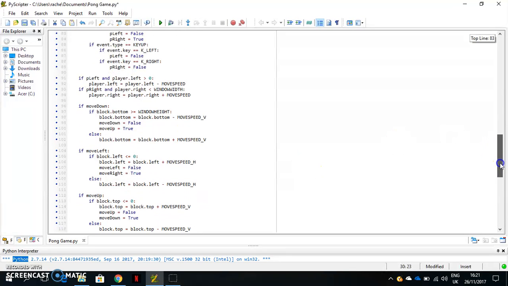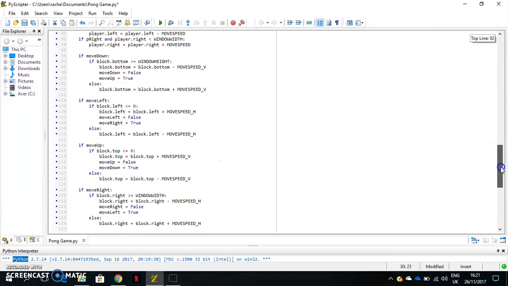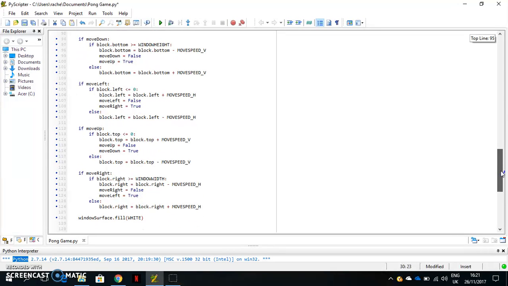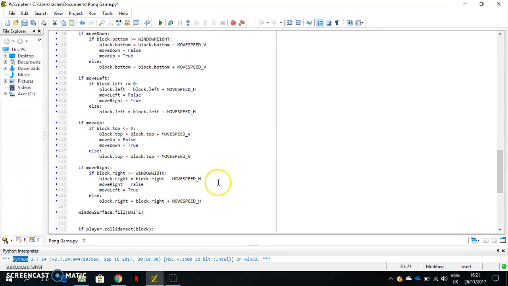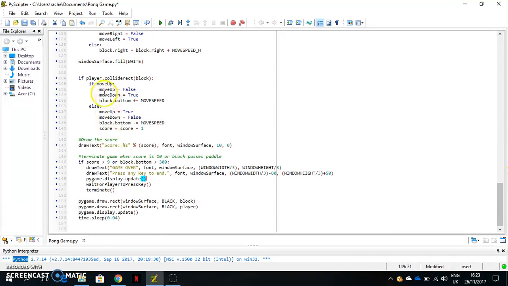Below that is all the move down, move left, move up, move right for the block so that it bounces about randomly by itself, and they're all just set to true or false and plus or minus the move speed. And then that's just the window surface.fill white to color in the background white. And then I've got the collision detection here for when the player collides with the block. So if it does collide, then it moves the block back up to the top of the window.